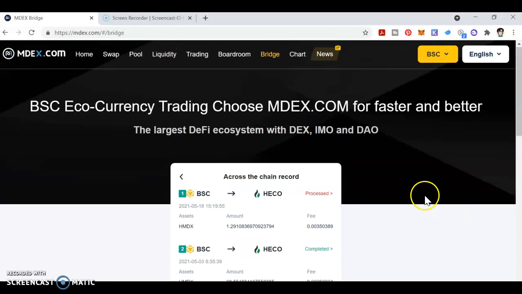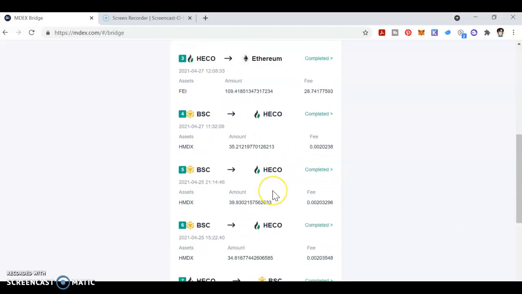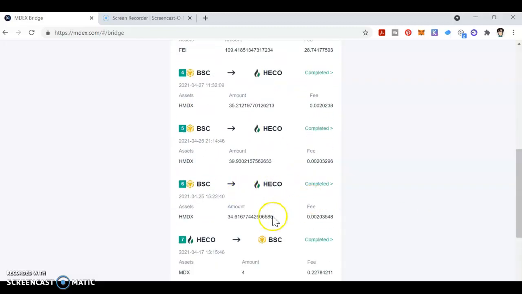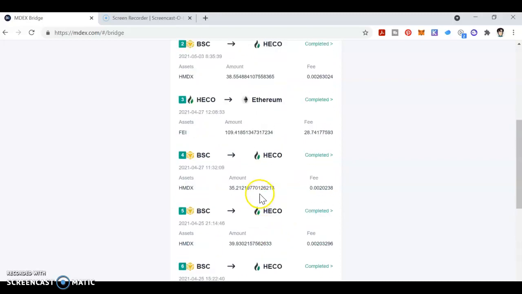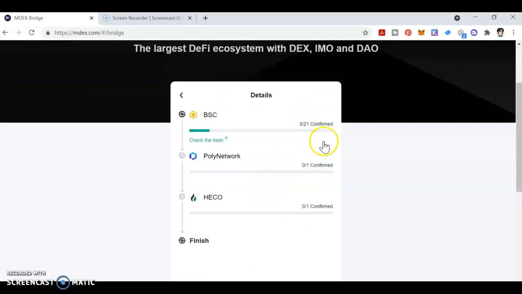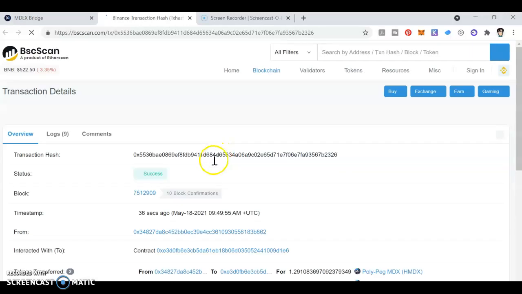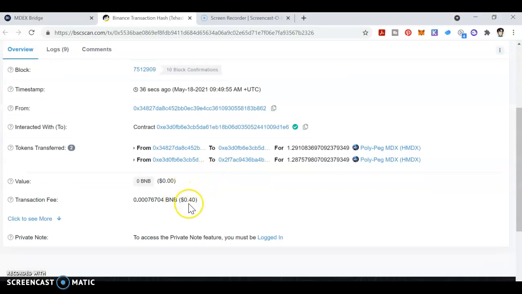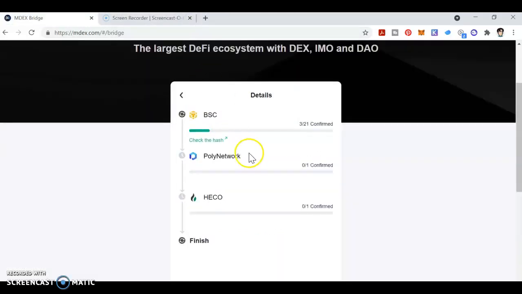Across the chain record, I have done a few cross-chain transfers. You can see previously I did HECO to BSC, BSC to HECO, and HECO to Ethereum. I've tried a lot, and they work with Poly Network. It's one of the best chains and they do it very fast. You can click to check the hashes. They charge around 0.40 in transaction fees.